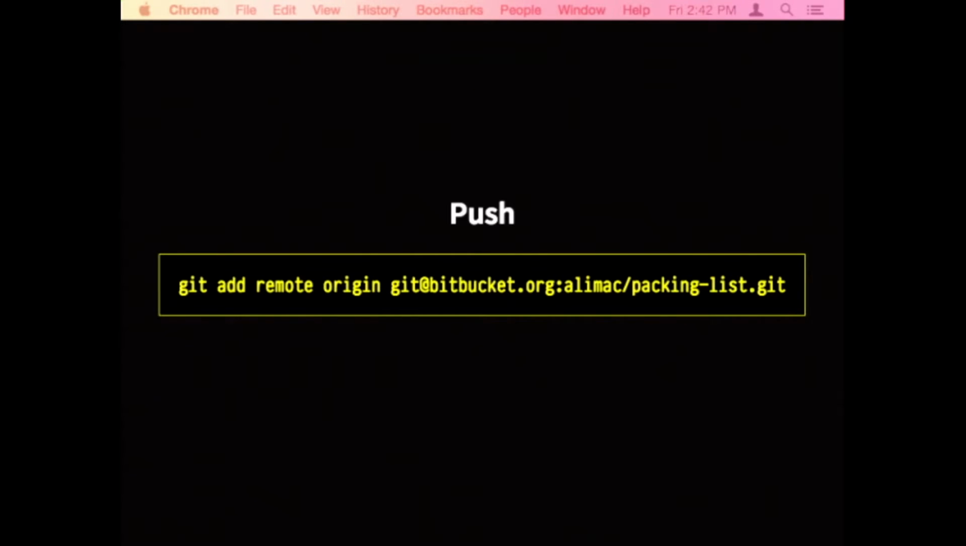OK, so we did this. We committed things. We have a history now. It's time to push the changes up to a remote repository. So I went and created an account on Bitbucket and created a project called Packing List. And now what I want to do is tell my local Git installation that there is a remote account to which I can push code.